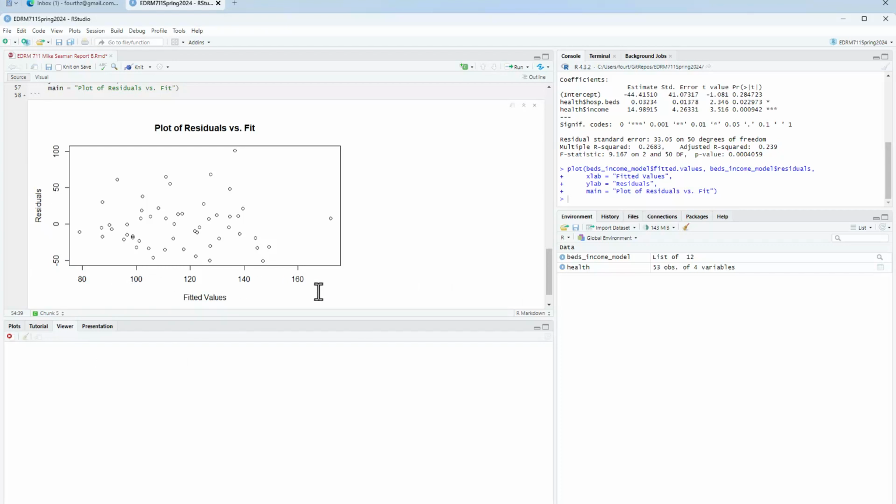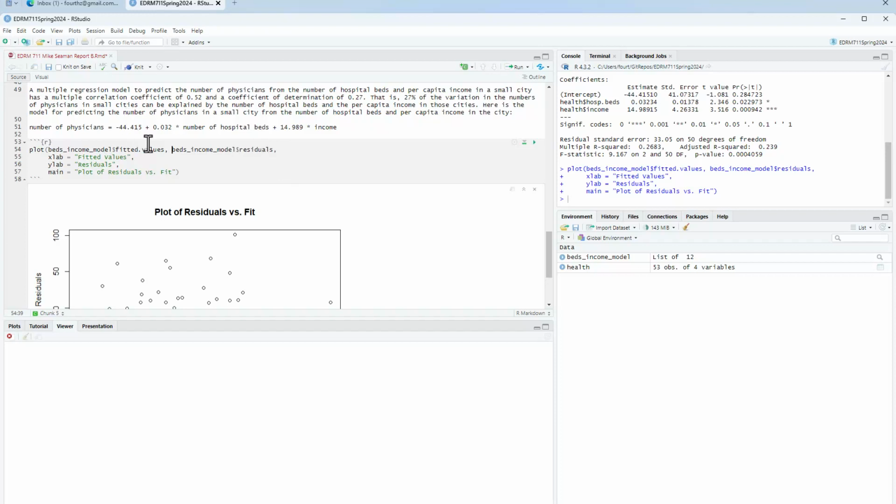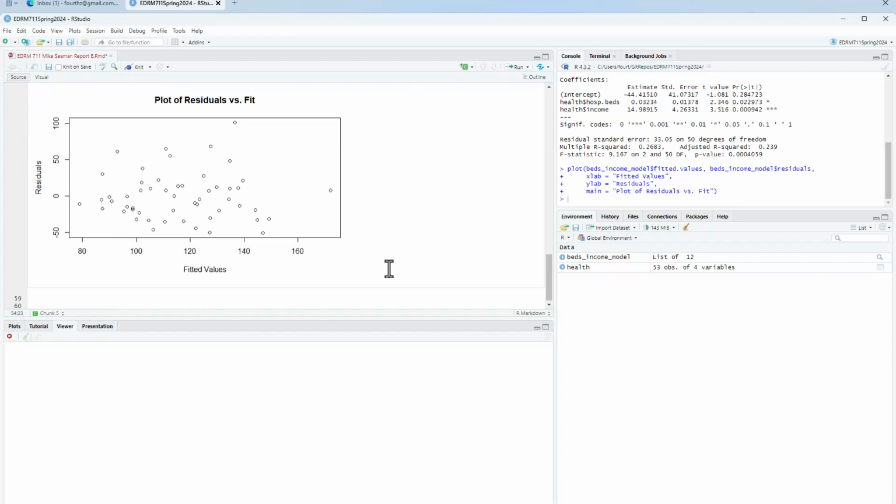So remember, our fitted values here would be our predicted values for the number of physicians for each of the cities based upon the number of hospital beds and income. Notice that's the model that I'm using here, the beds income model. I'm no longer using density in this. And so in this beds income model, these would be our predicted values. And then for each one of our predicted values, you of course have a residual, the actual value minus the predicted value.